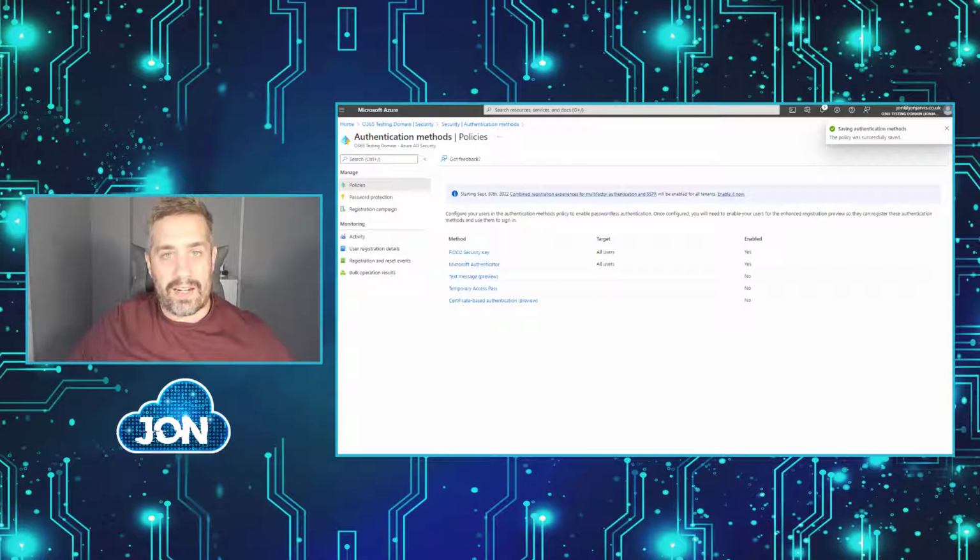So that's actually done now. Your organization is now able to use security keys and also be able to use this very cool Yubikey. So that's how we do it. Now let's move on to how you set it up for a user.